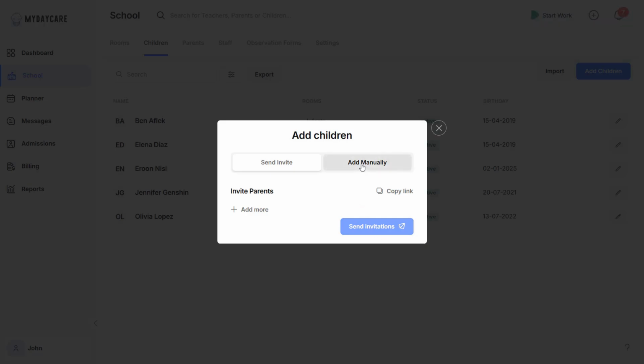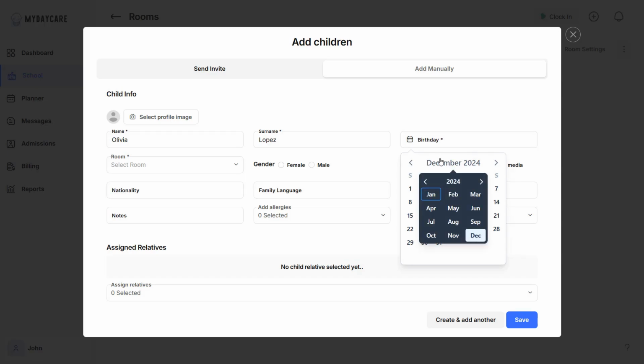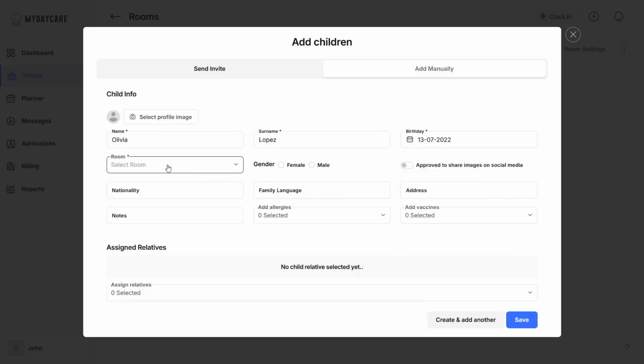Or switch to Add Manually tab to add a child manually. Provide all necessary information for the child. Assign the child to corresponding room.